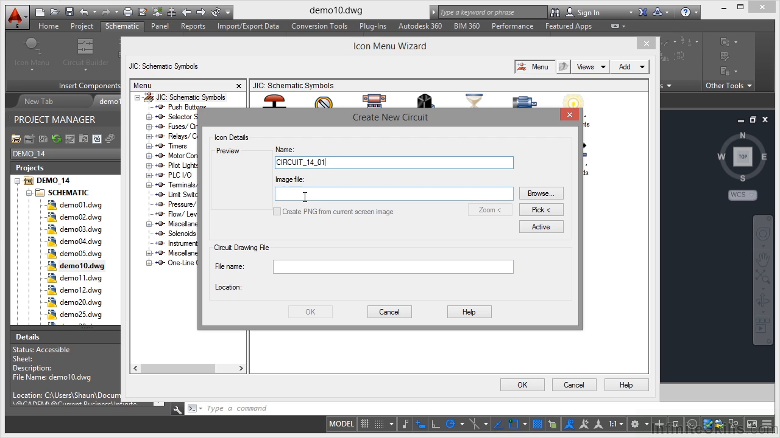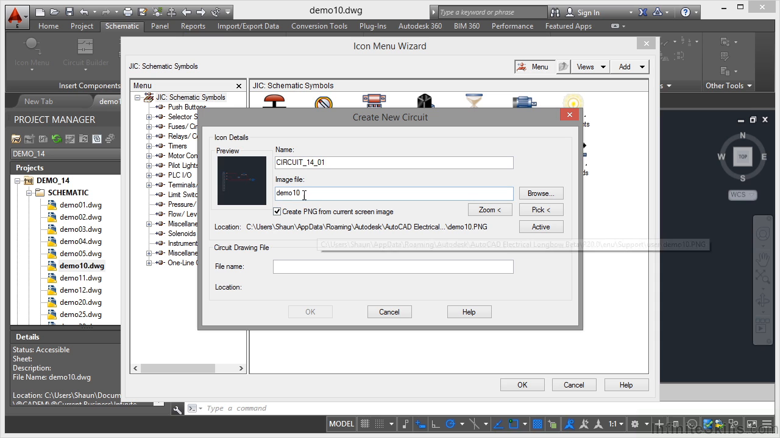Now the image file I'm going to use, I'm just going to click on active there, and it takes the active view that I had zoomed in here in the drawing area. So make sure that you're zoomed in before you start adding circuits to the icon menu. I'm going to create a PNG from the current screen image, and you can see that the image file is going to be called Demo 10. Now what you might want to do there is copy that there and then paste it into there. Then it's all got the same name and it all corresponds with each other.